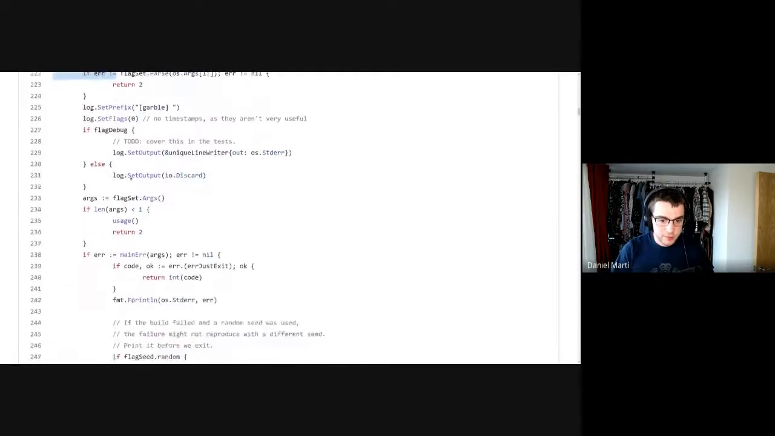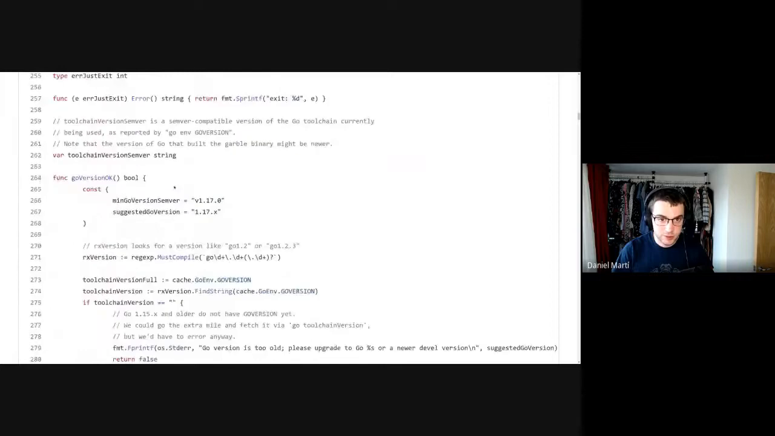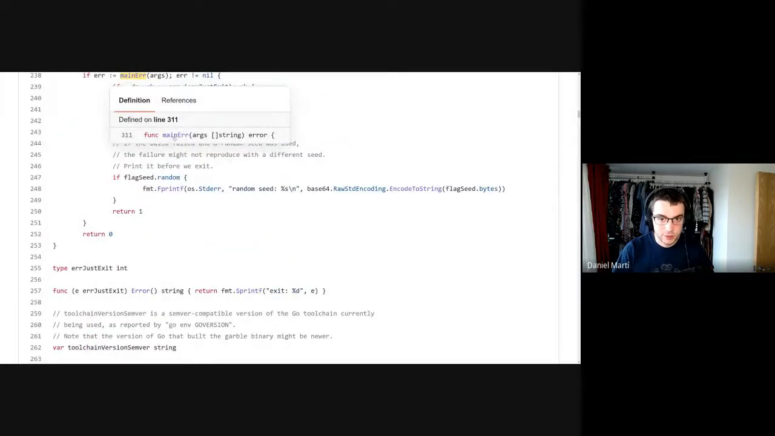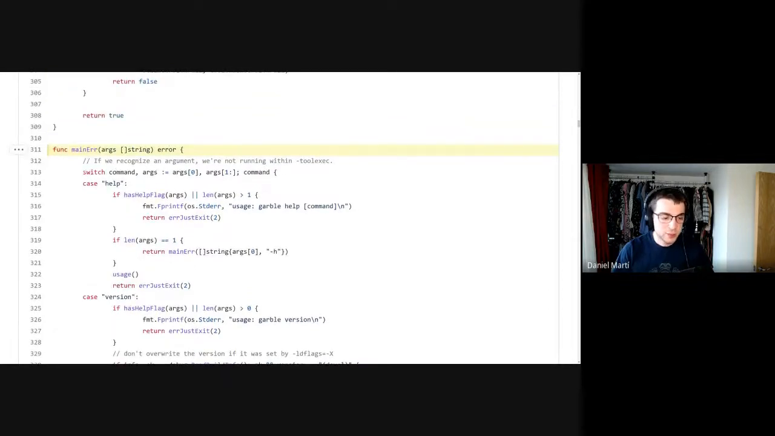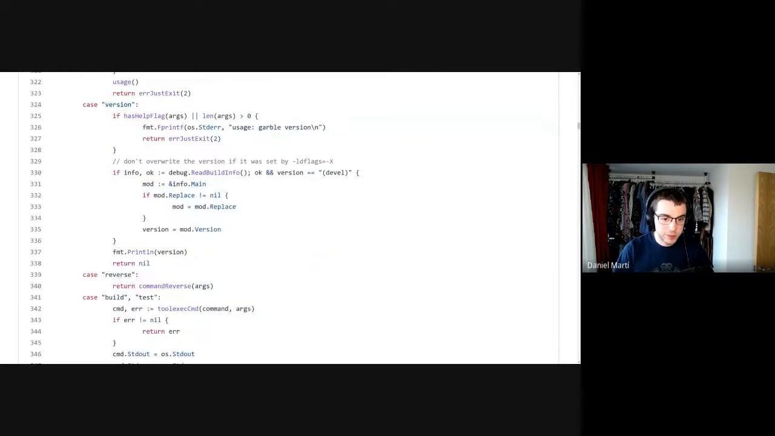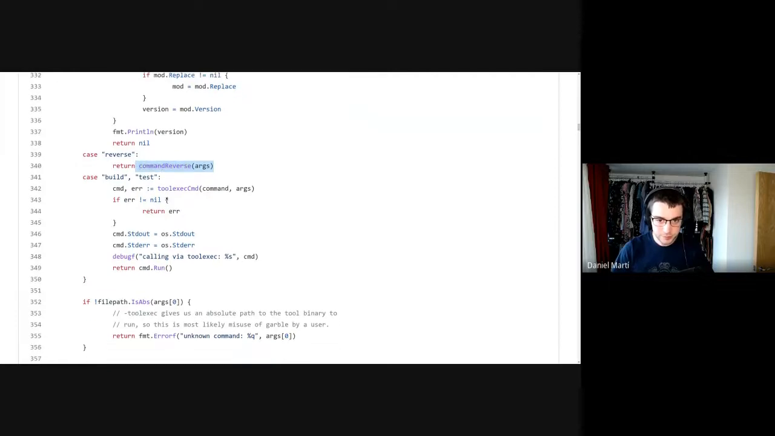Some flag setup. Another main function, this one returns an error, because why not? Oh, that's cool, it refreshes the page. Thank you. This is the top level CLI. So what command am I running? Help, version, reverse, build, test, because it supports, these two are just wrapping go build and go test. And this is for reversing, for example, panic outputs or outputs including obfuscated names. I'm going to ignore reverse for now. I'm going to look at Garble build to begin with.